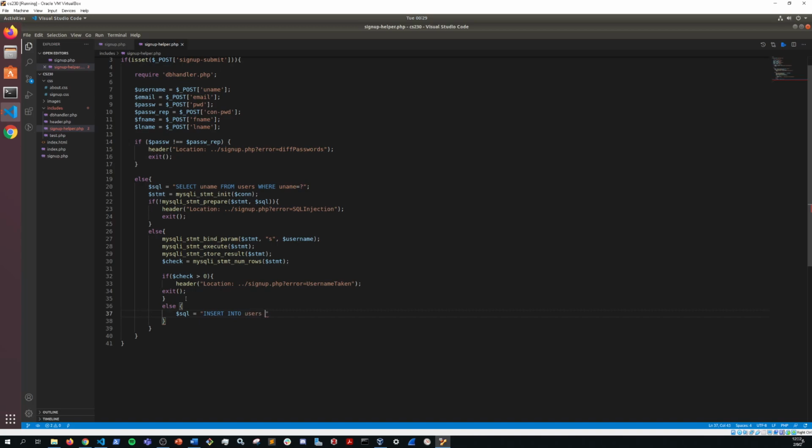We're going to go into the users table. We are going to grab the last name, fname, email, uname, and password. And we're going to provide it the values, placeholders. But these placeholders are special. These are question marks because we're going to check these using prepared statements as well.